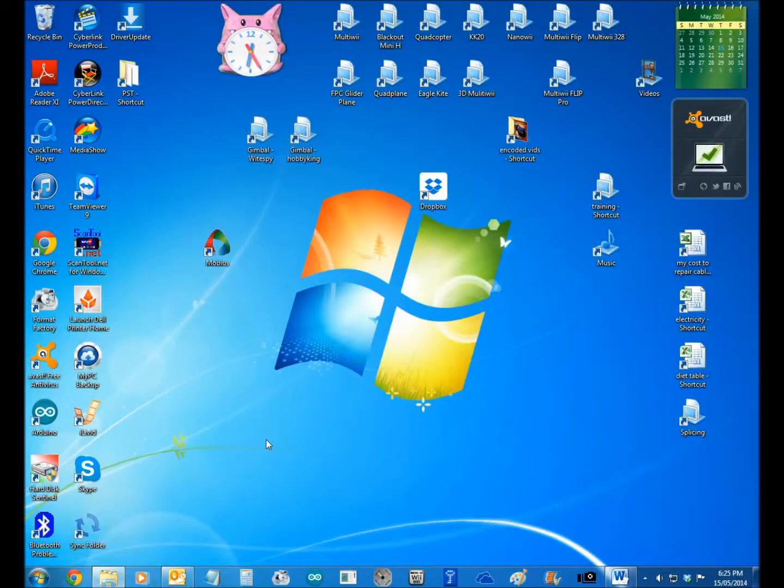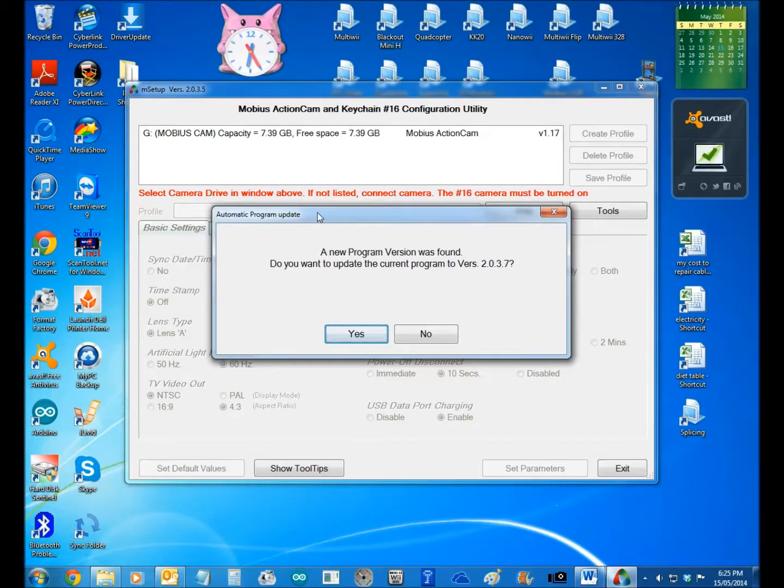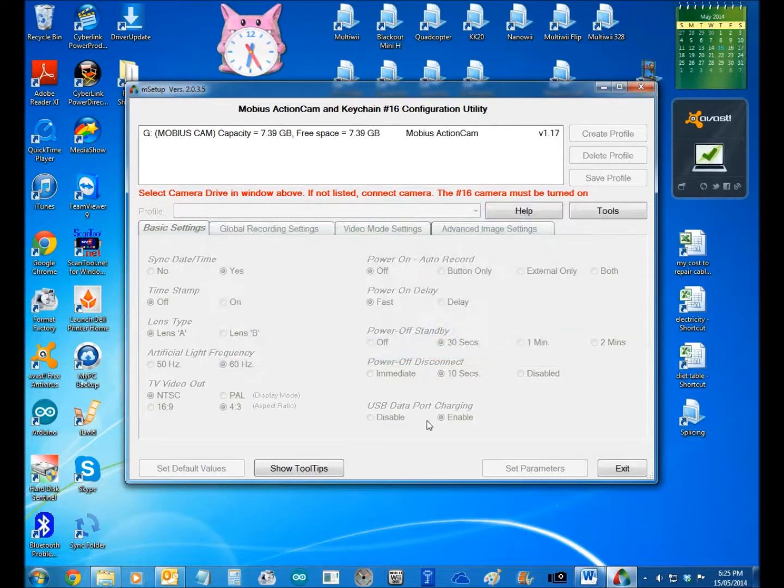Okay, newbie, I'm going to show you how to fix up your Mobius camera. So you download the software, give it a click, and if there's new firmware out there, it'll ask you, do you want to download it? We'll say no for the time being.